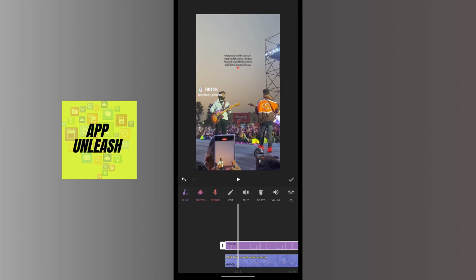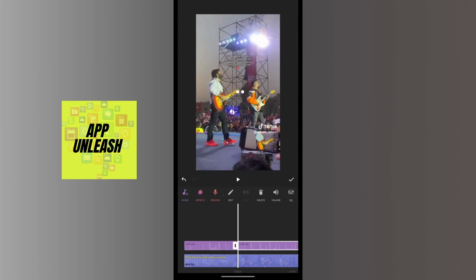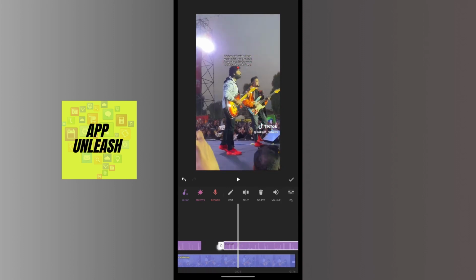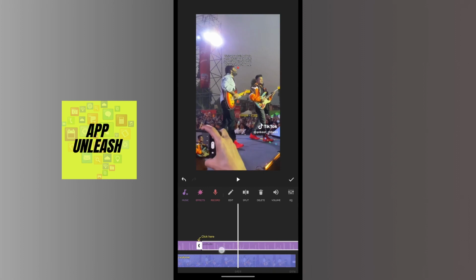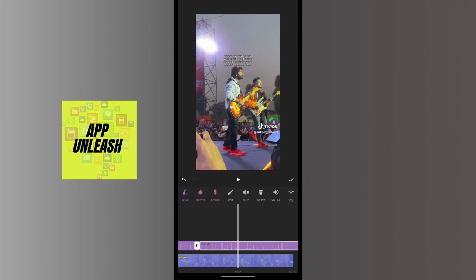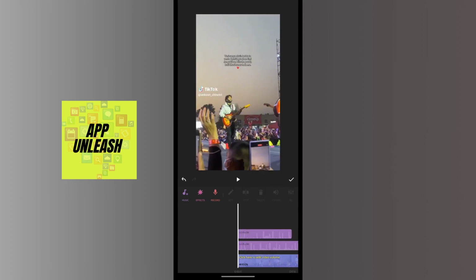Now you can split this, you can delete this, you can drag this and join it to here. You can increase the volume, you can increase the fade, and you can edit however you like. After editing your video, you just have to tap on the tick arrow which is on the right side of your screen.